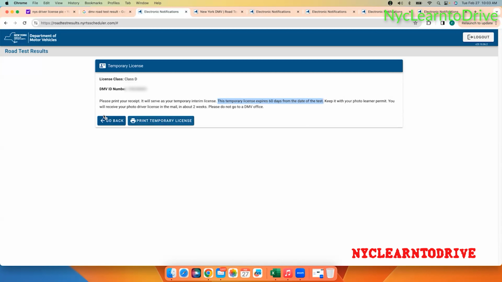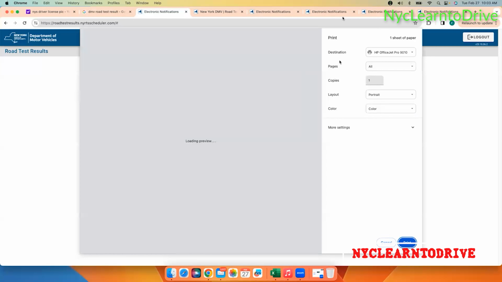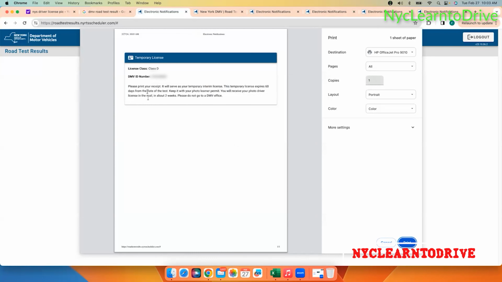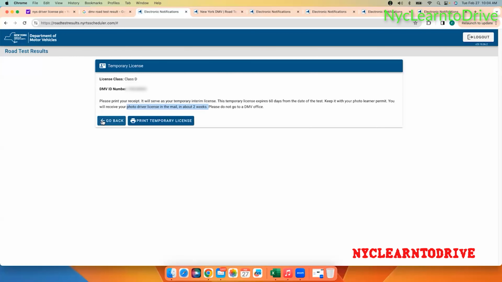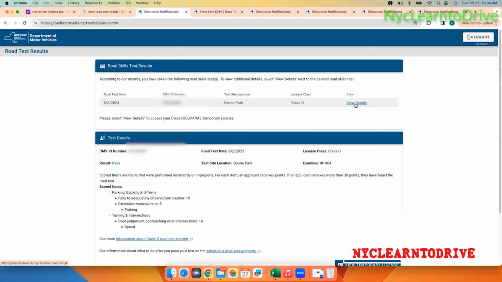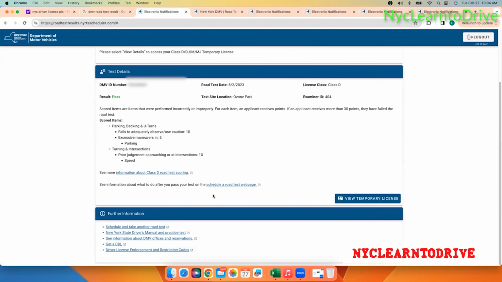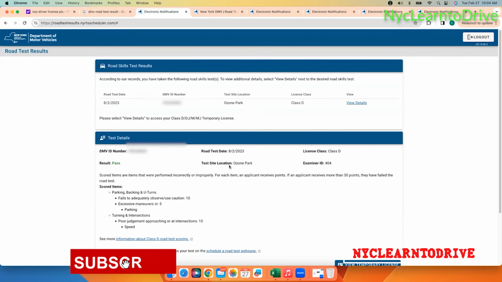And if you don't receive your photo driver's license in the mail within 2 weeks or 3 weeks, I'd say, then you should go to the DMV office to ask what's going on. If you click on that, it's probably going to prompt you to download your temporary license here. Okay, so I click on okay, so now I can go back. You click on view details, you should be able to see the license, view temporary license, and you should be able to download it as well.